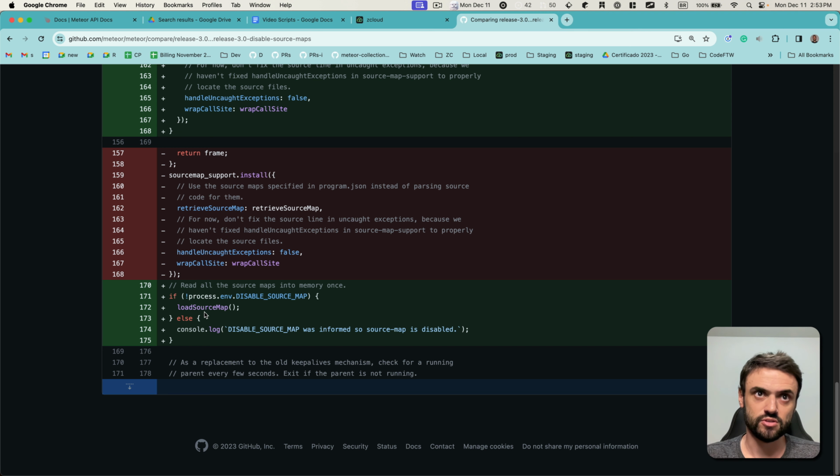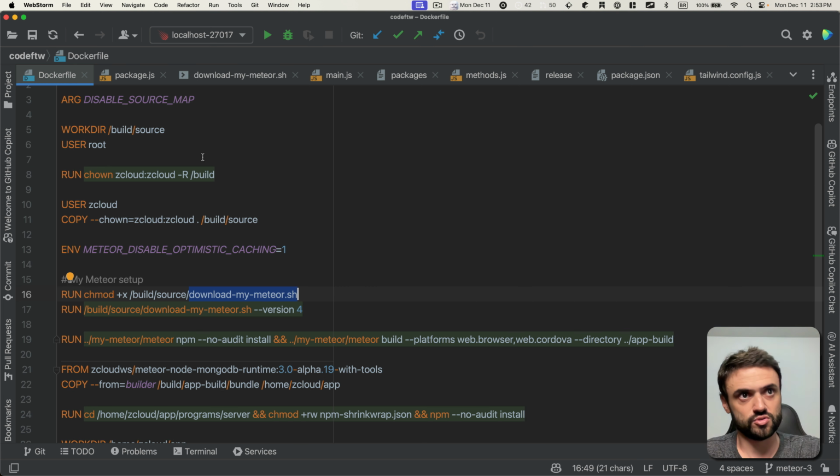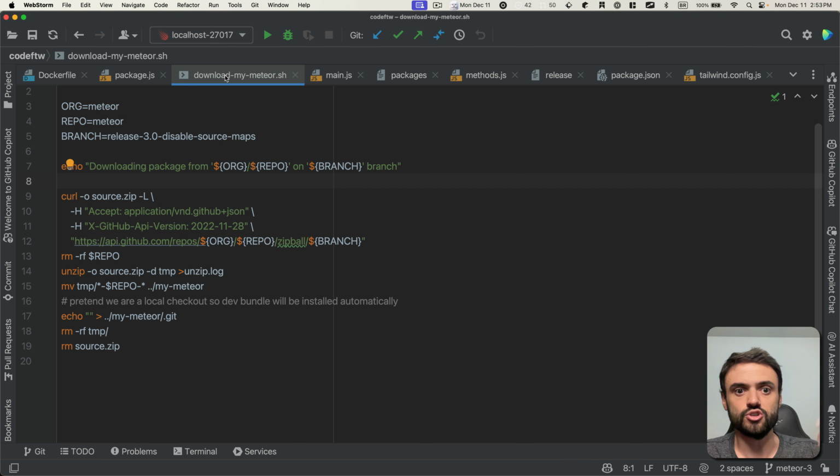So if you want to try Meteor 3, but you are getting this error with source maps, you can use this branch, and you can use the exact same code as I showed you to just download this branch and then deploy. If you are using zCloud, you can deploy in zCloud, exactly as I did. If you are deploying in another place, you can just customize your Docker file, and then you're going to be able to override. If you are deploying to Galaxy, for example, you run the Meteor build locally. So you can also do like my Meteor and just run deploy. So it's going to build with your local Meteor, and then it's going to send to Galaxy the bundle already with the boot.js copied from it.